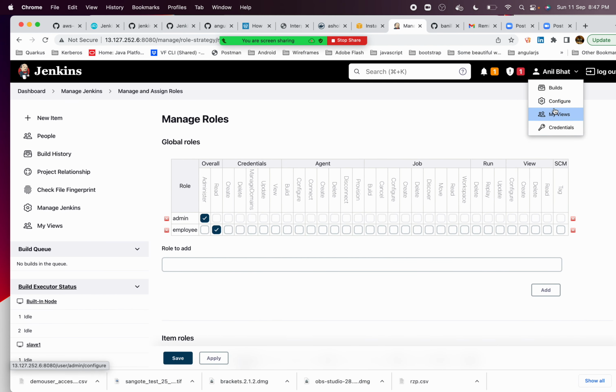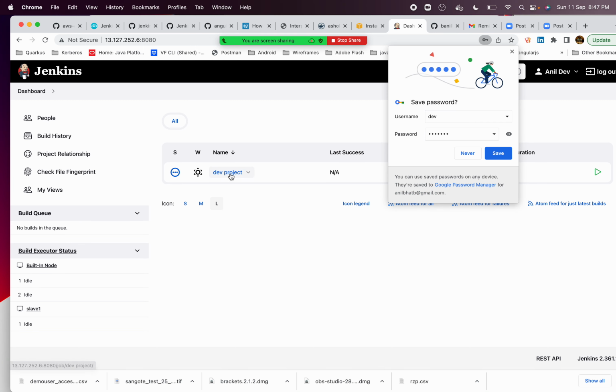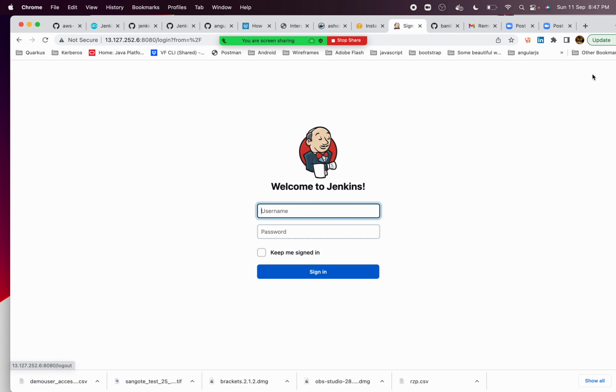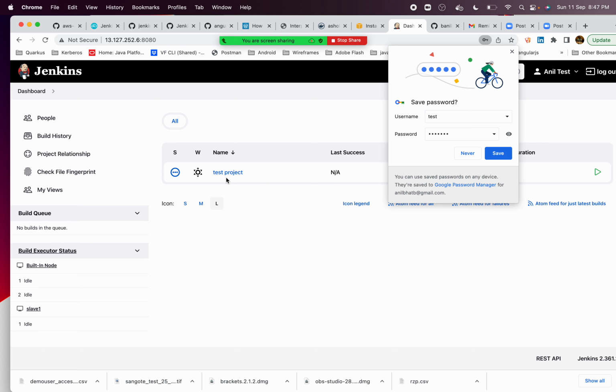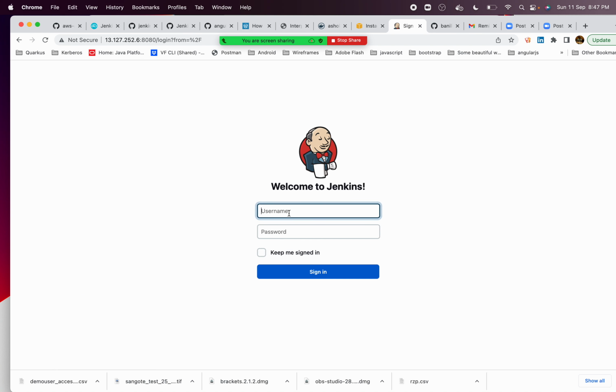So if I log out from admin, now I will log in as dev. I am able to see only the dev project, right? So this is how RBAC will work. Suppose I log out and I log in as test, and you can see that you are logged in as test. So you can see only test projects, right? But if you want to see all, always log in as an admin.